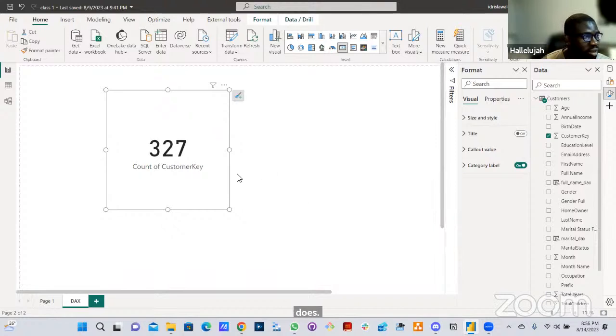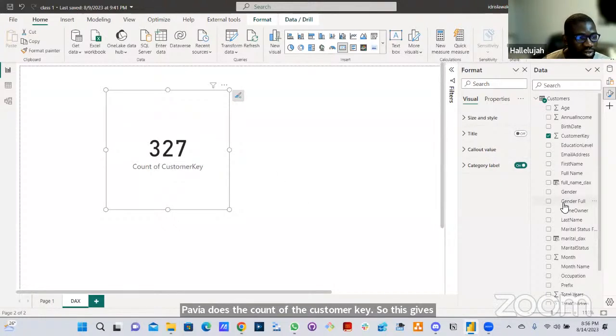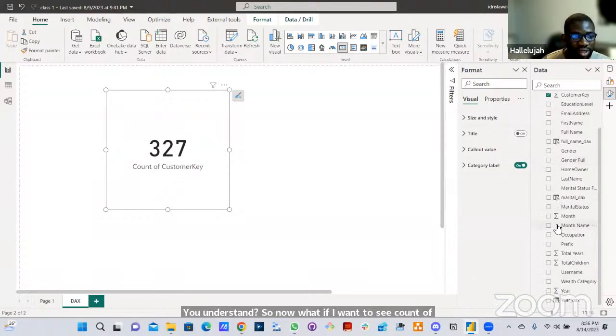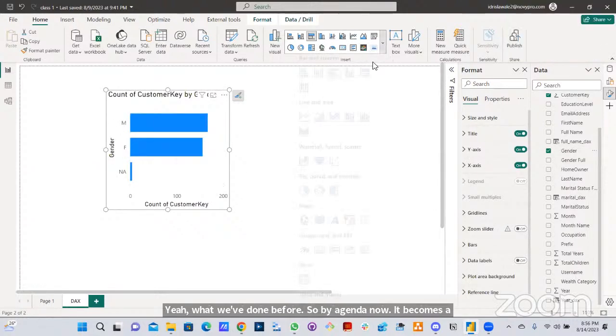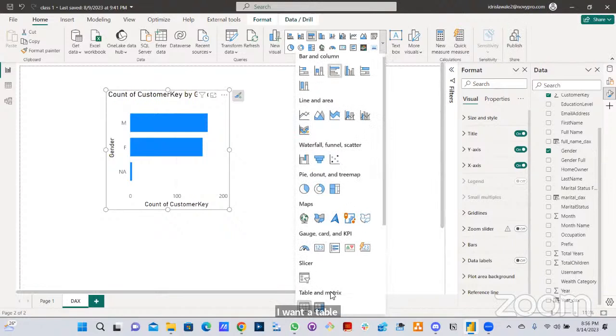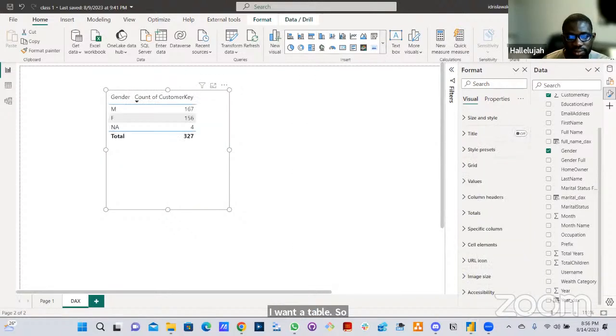Do you understand? Now what if I want to see a count of these customers by, let's say, gender? What we've done before. If I add gender now, it becomes a chart, but I don't want it like this. I want a table. Please let's stay muted. So we have the count based on gender. You can see the numbers.